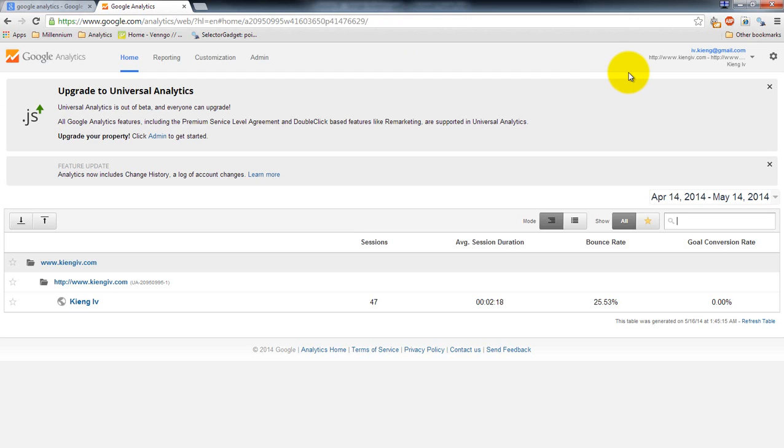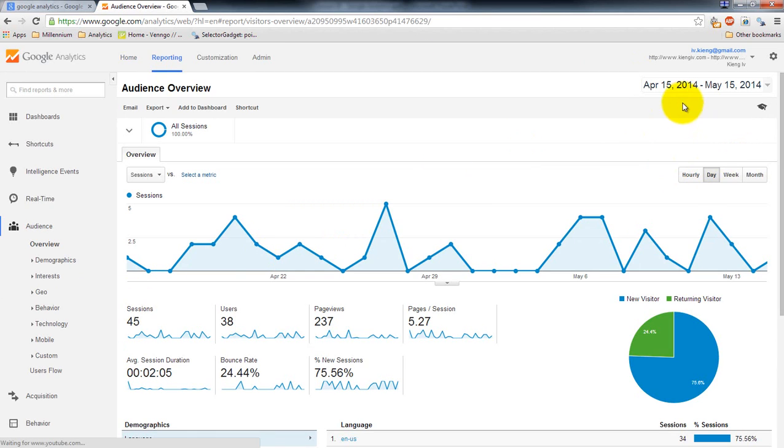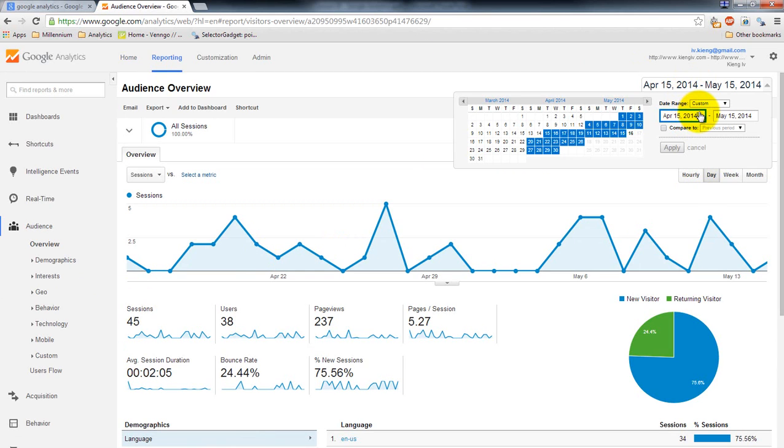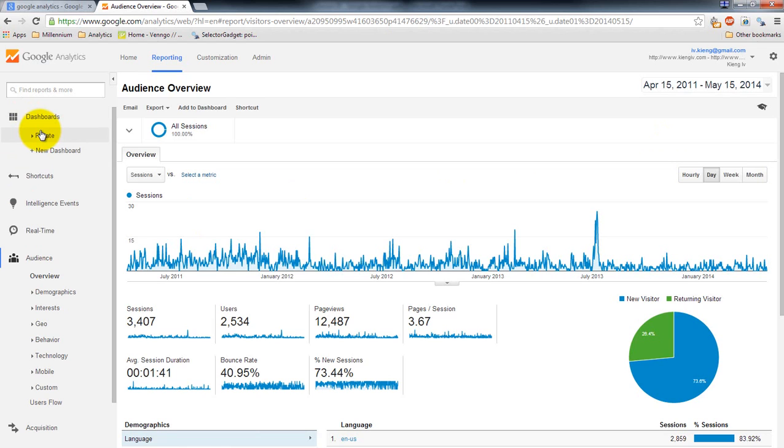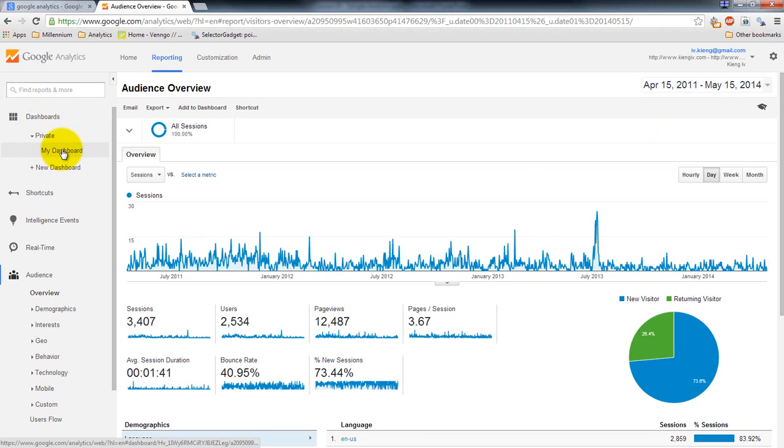So again, I'm accessing Google Analytics. My user and password information have been cached, so I've automatically logged in. Since I don't have that many users visiting my website, about 47, 45, 38 new users, 45 sessions in the last 30 days, I'm going to apply 3 years so that we have a little bit more data to play with. Now we go to the top and click on dashboards and go to private and my dashboard.